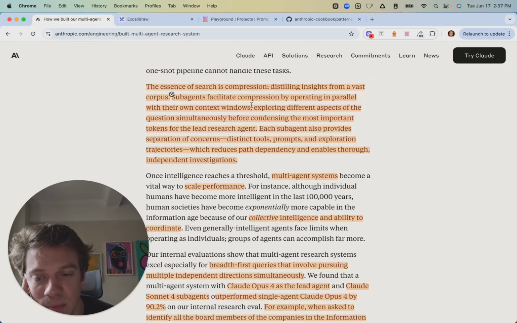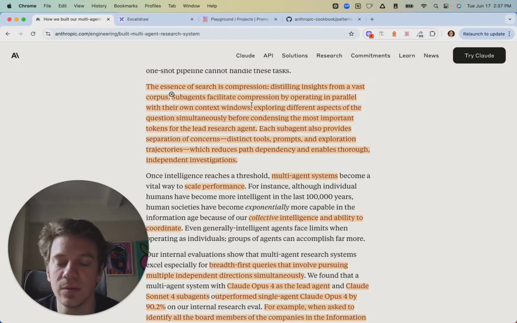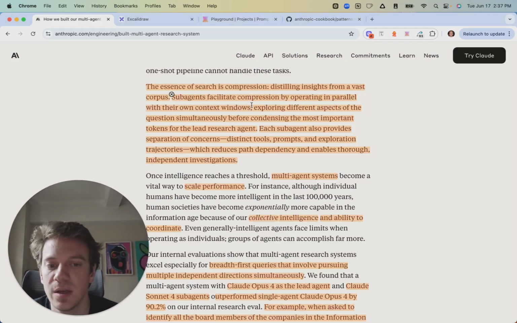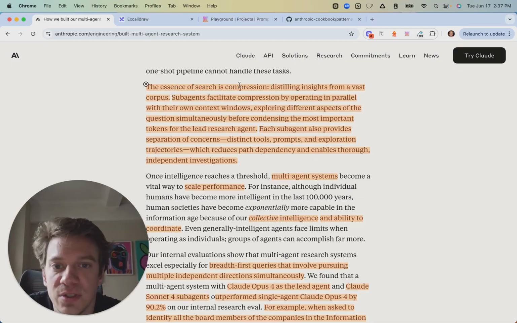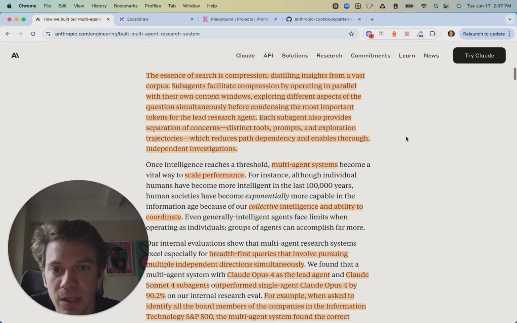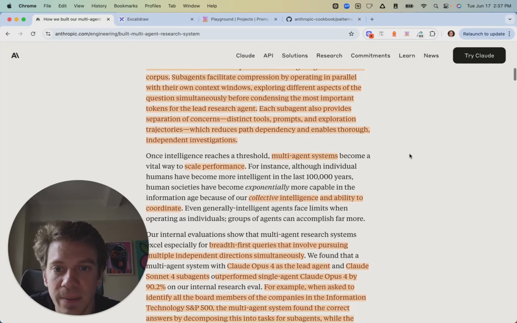They came up with this approach because when you think about doing research, each agent can do its own thing. Usually when you're doing a research project, there are a lot of different areas you need to check out, and they're not too interrelated or dependent on one another. That's what they mention here: the essence of search is compression, distilling insights from a vast corpus. Sub-agents facilitate compression by operating in parallel with their own context window, exploring different aspects of the question simultaneously.